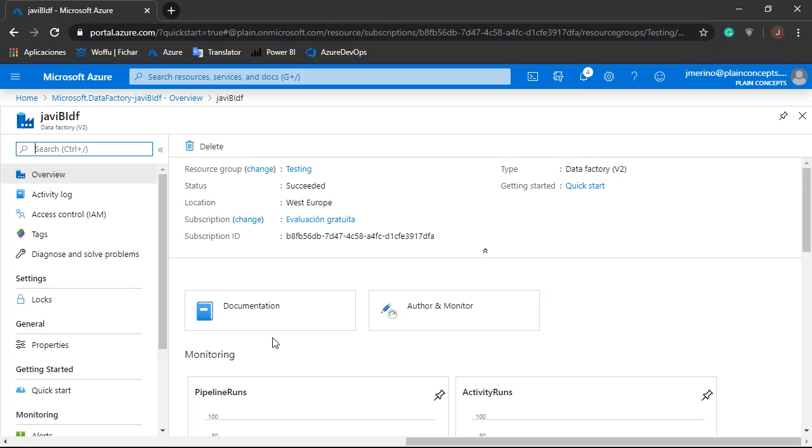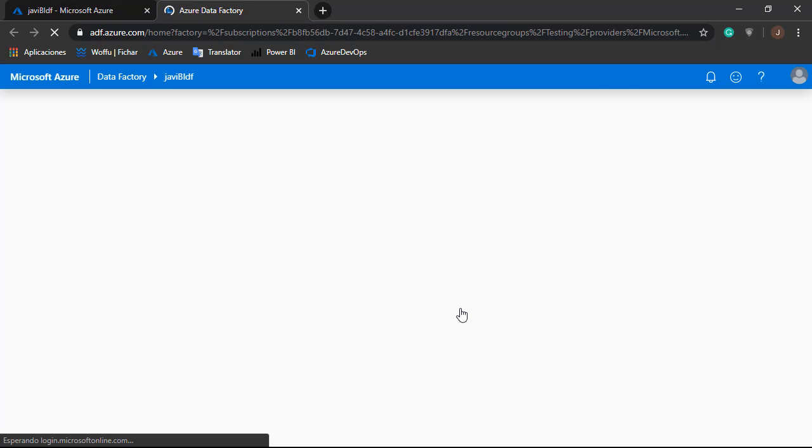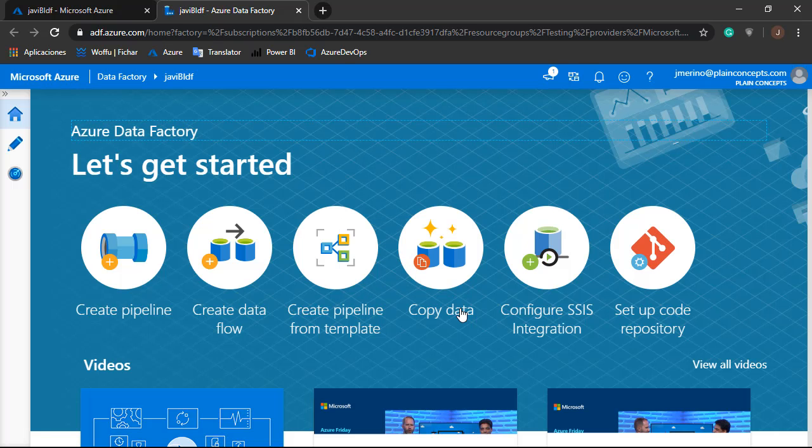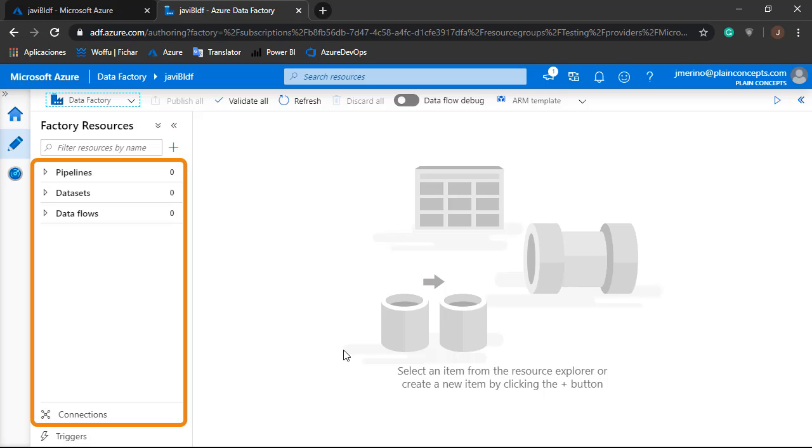Okay, we are going to the resource, and to start creating something here, we need to click on the Author and Monitor button. A new tab will open on your browser with the Data Factory. Here we have a kind of fast access to the specific elements that we're going to create, but we are going to click in the Author button at the left. Here we can see some resources that we can create as pipelines, datasets, data flows, connections. So let's start creating the connections.